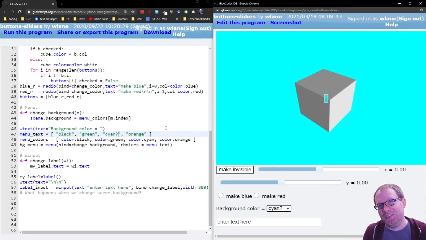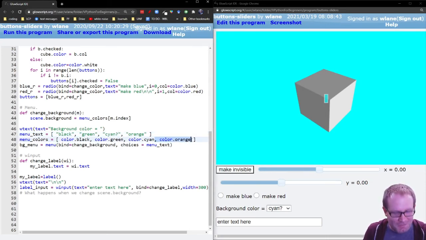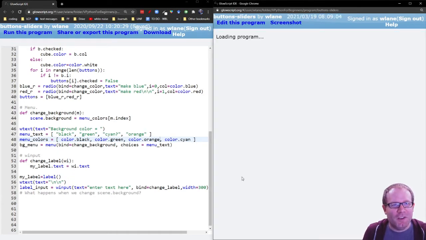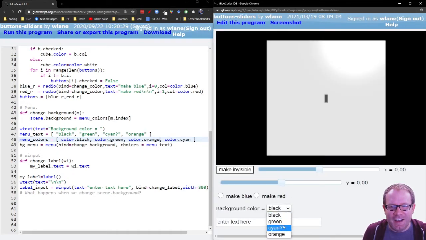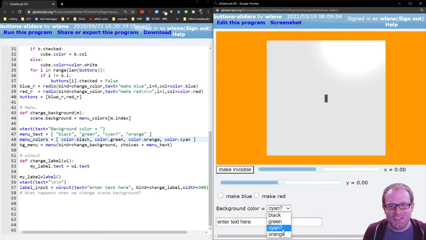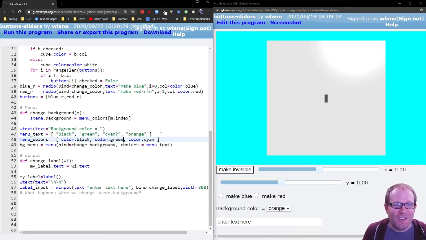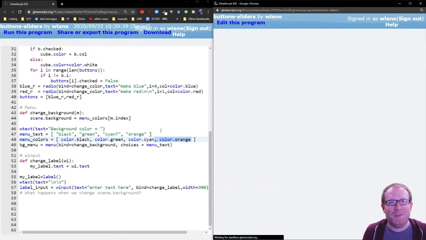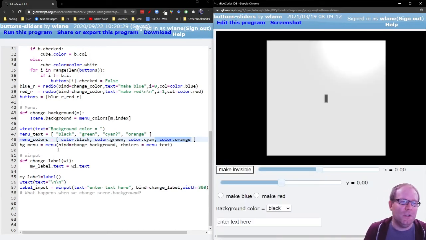If you really want to frustrate your user, just have these mismatched. So you can move orange. This is bad design. Don't do this. But if I move orange here, then clicking on "cyan?" changes it to orange, and clicking on orange changes it to cyan. Don't do that. Have your menu items actually do what they say they are going to do.